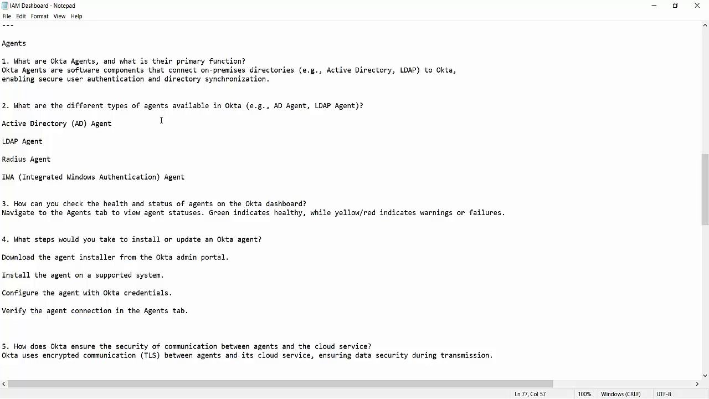What are the different types of agents available in Okta? AD agent, LDAP agent, Active Directory agent, LDAP agent, RADIUS agent, IWA agent, Integrated Windows Authentication agent. So these many agents we are going to use to import the user data into Okta. These four types we are going to use.